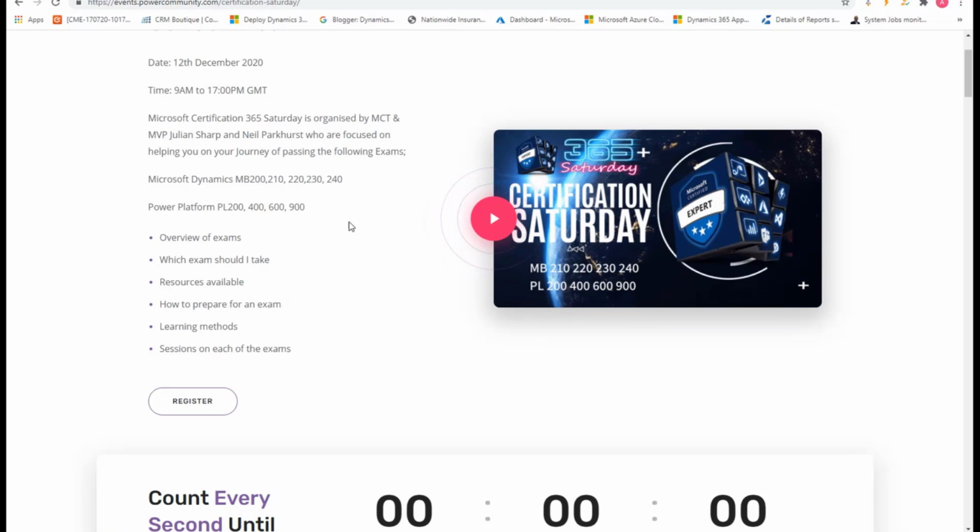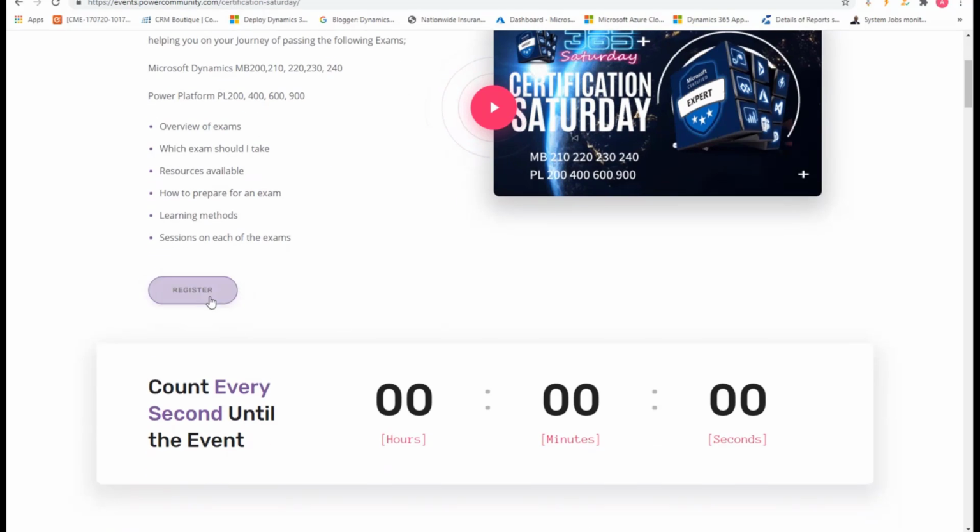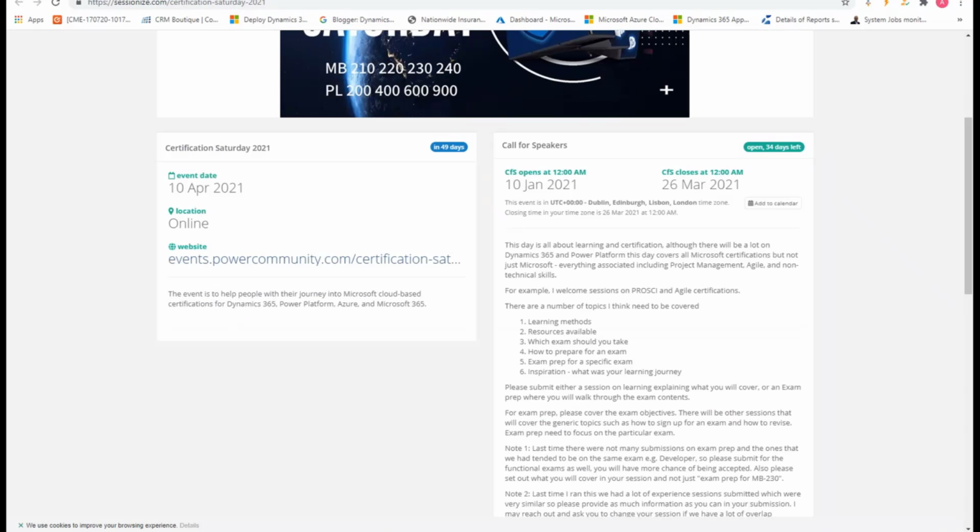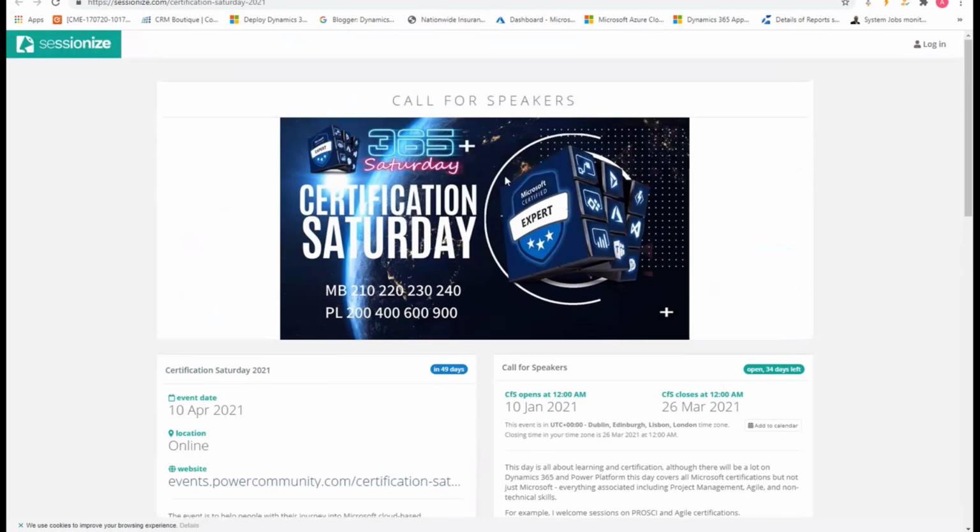How to prepare for an exam. Again, these are events organized by the community. Feel free to select register. Once you register, you get the invitation to the event. What else is available? We also have this Certification Saturday. For those of you currently in the technology already, you also have the option to go and submit a session. Come and share some of those amazing revision tips and tricks you have. For me personally, I always look forward to these things to understand how other people actually learn and prepare for these exams.